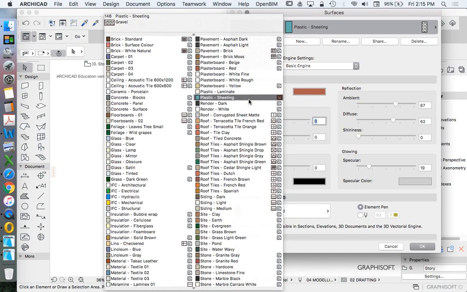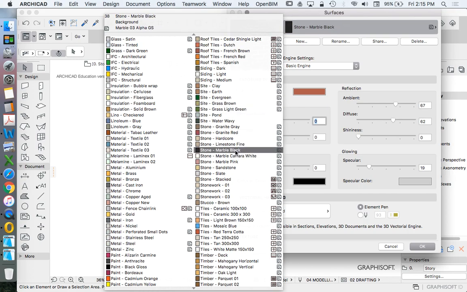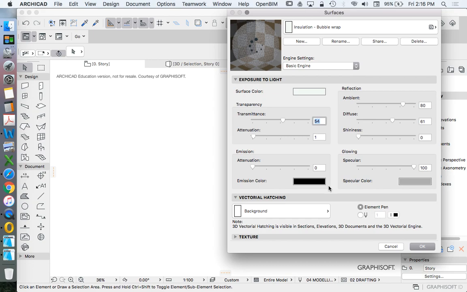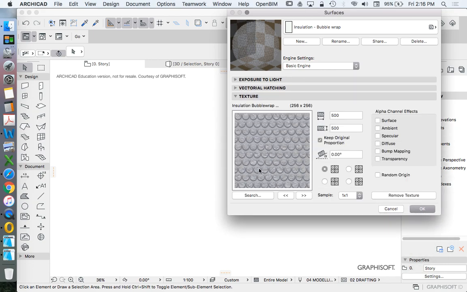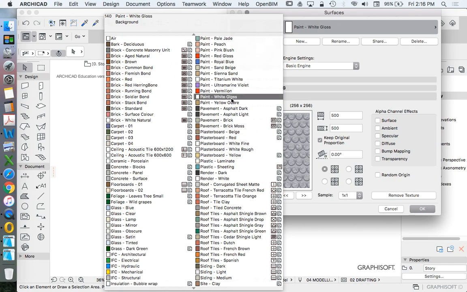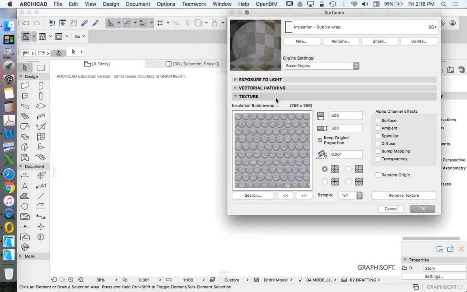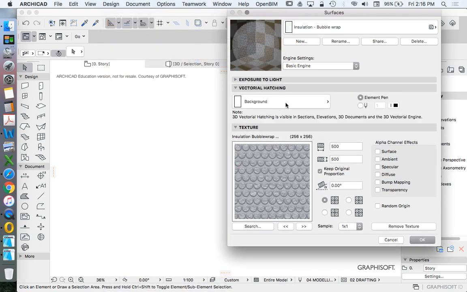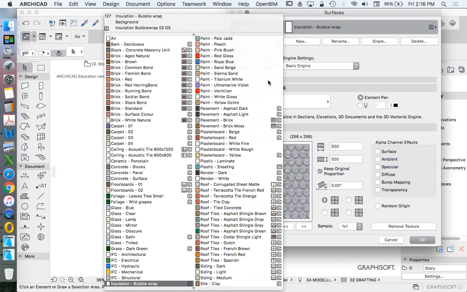Well, maybe considerably smaller. And when you're looking at this surface list, only the ones that have this little picture at the end, which looks like a landscape picture, maybe trees and a sun, have a texture. So if I go into that one, we see there is a texture applied. If I go back into this, bubble wrap, I'm not quite sure where we need to use bubble wrap, but it's an interesting looking texture. When we have the second box, that means there is a fill applied. So if I go to my vectorial hatching, we can see that there is a fill surface applied.